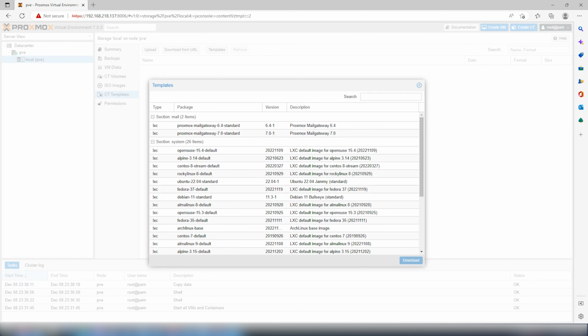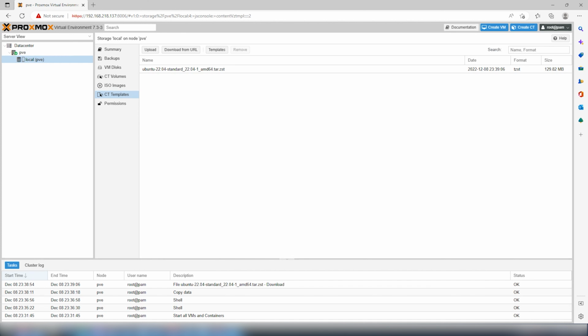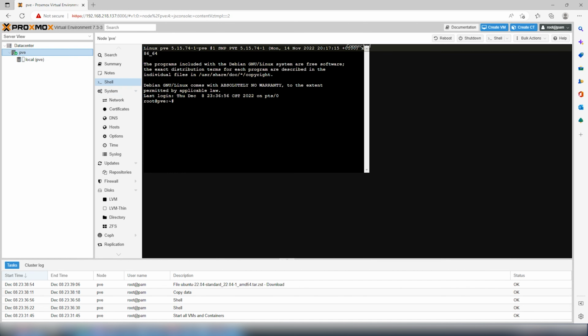Here you can choose their list of templates they got for the containers, which is not Docker. It just uses Linux containers. So you can choose what container you want to do. Let's just do Ubuntu. We're going to hit download on that real quick and let it download the container. All right, container is done like that. Nice. I like it. All right.